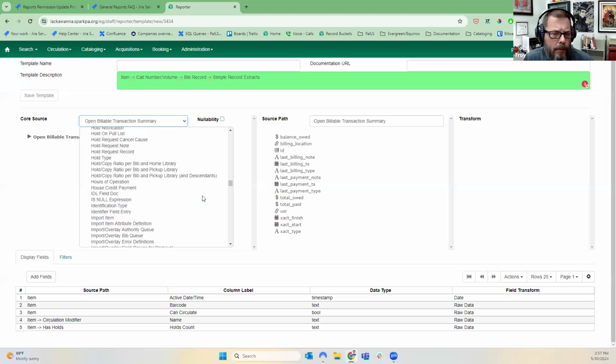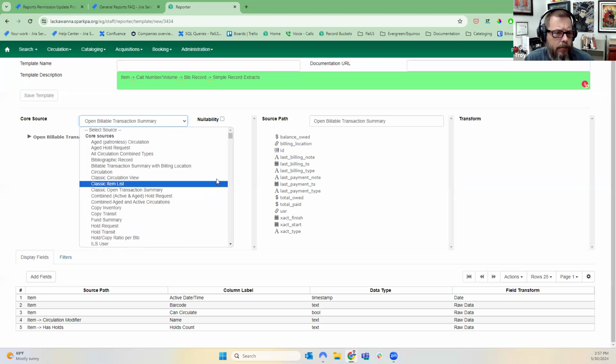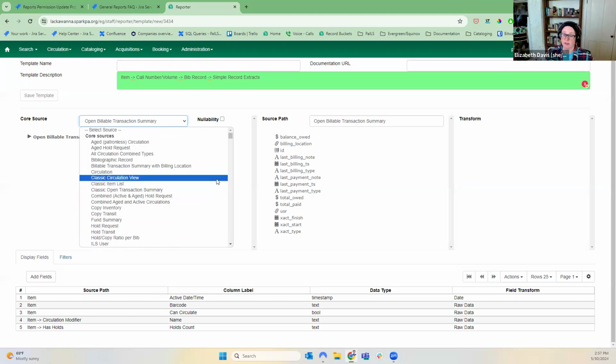Would an item that's gone to loss status still be listed under open circulation, or is that now under billing? Well, you can do either or. Depending on what you're looking for, a lost item would still be an open transaction because it hasn't been checked in. When you check it in or delete it, that's when it closes. So if you're looking for the billing component, you would look at open billable transaction summaries. And if you need info about the item more, then you would look at open circulation.